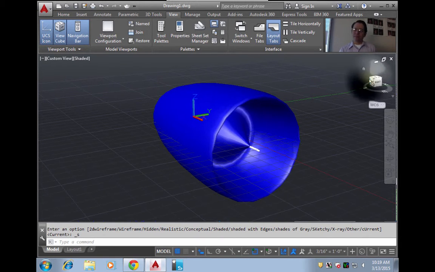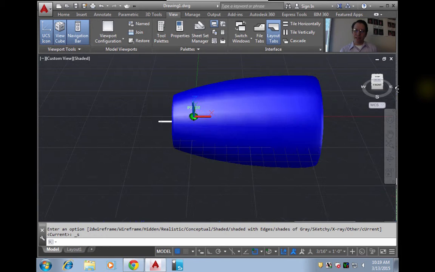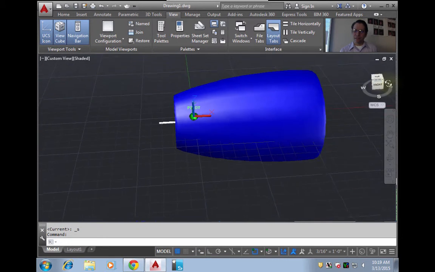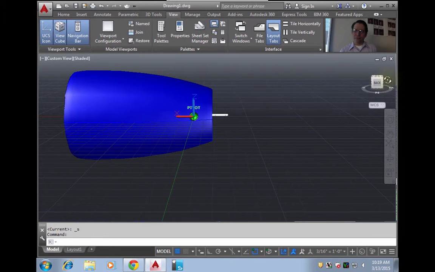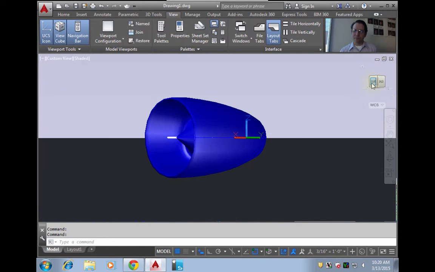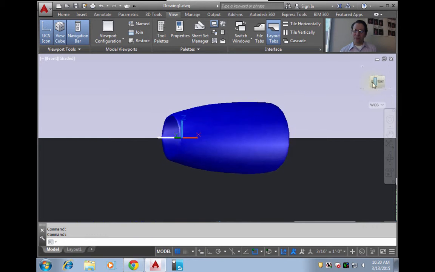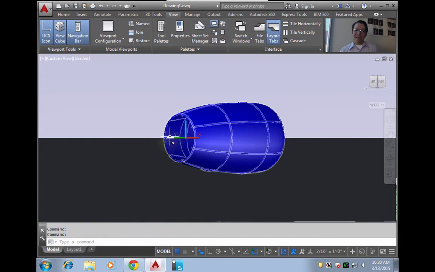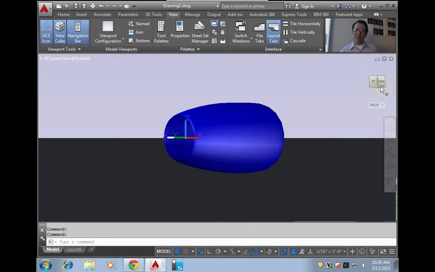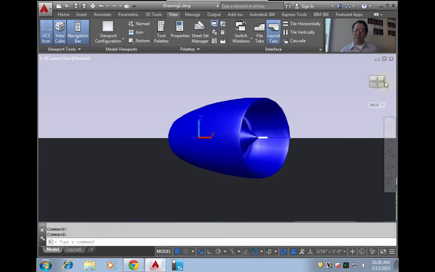So here's what the front looks like, and then here's the exhaust for the back. So you can see that's the revolve command. I have my axis, which you can still see here.